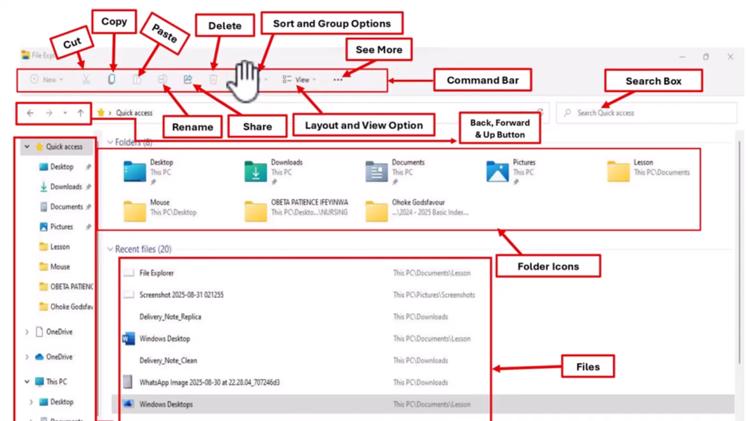Okay, so all of these things are under this command bar. So if one asks you what are some of the functions that you can see under the command bar, you can mention some of these things here.